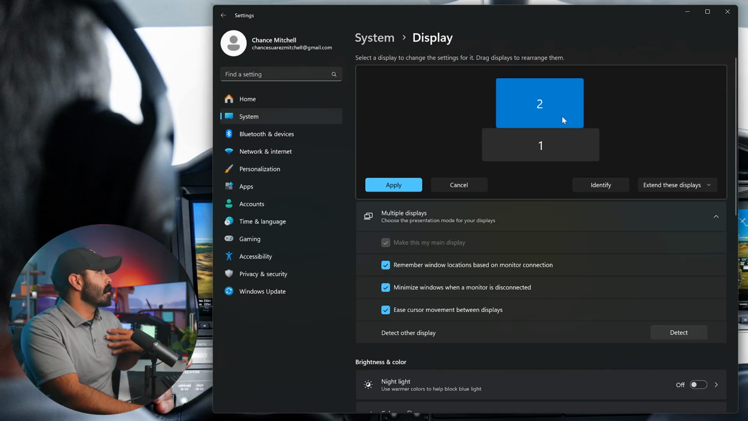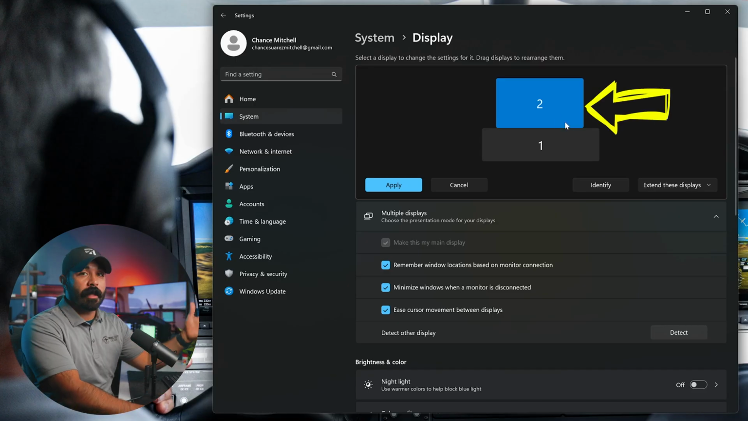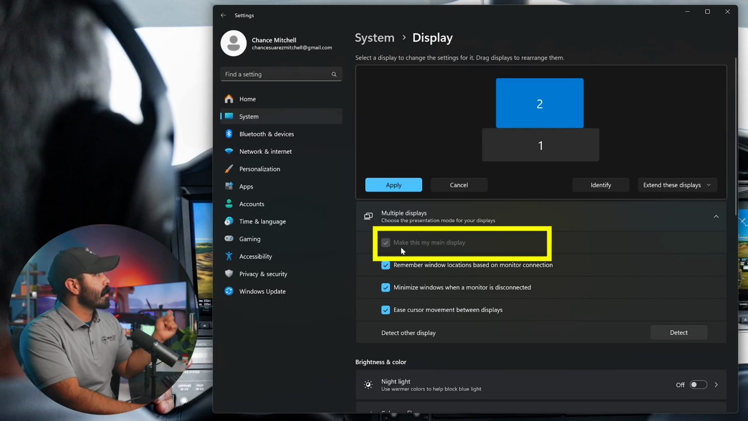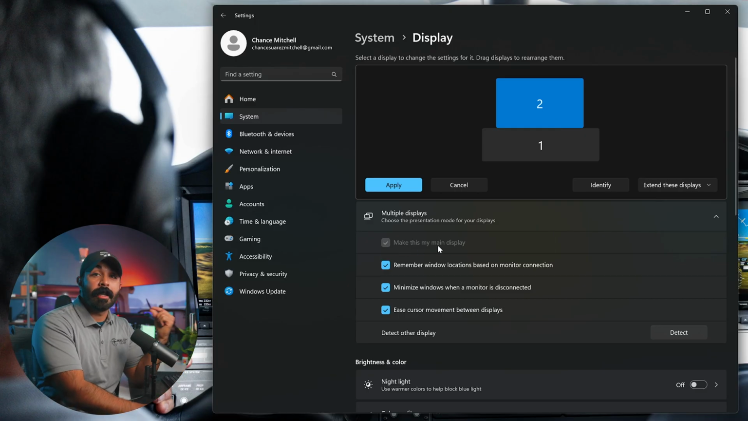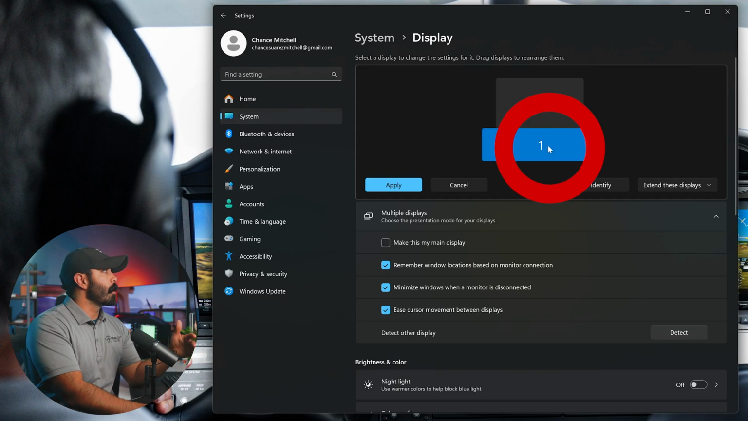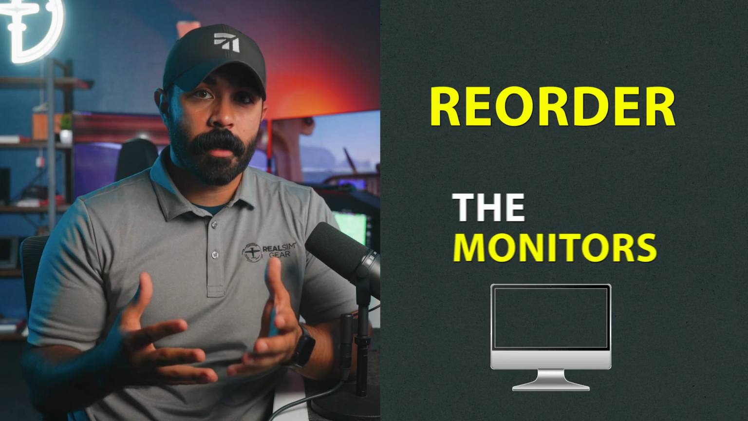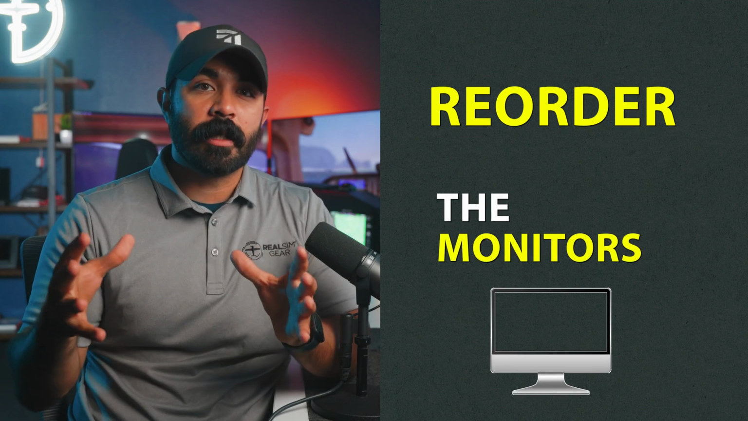In my case, let's say I want the second monitor right here to be my main monitor. I would just want to make sure that this little box that says "Make this my main display" is selected. If not, I would go to the monitor that I want to be my main display, and then I would click that checkbox.